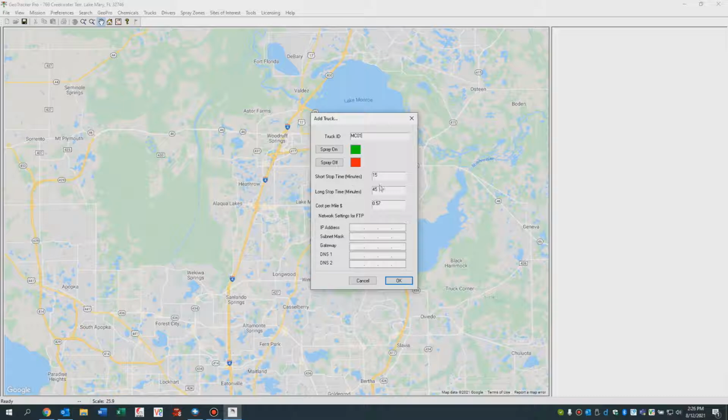And you can set your short stop time and long stop times on your map to whatever you want them in minutes. So the short stop time will put a symbol on the map if a vehicle stays stationary, but while in an on state, for whatever amount of time, in this case 15. And it'll create a different symbol on the map if it discovers that it's been there for 45 minutes or longer.